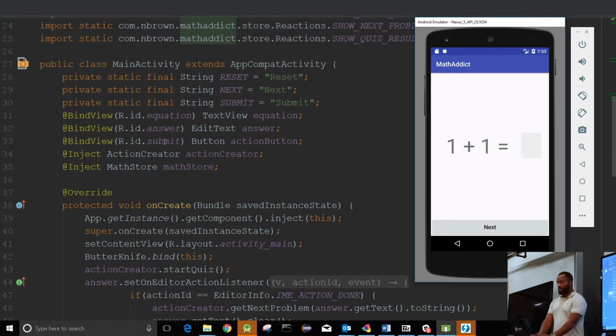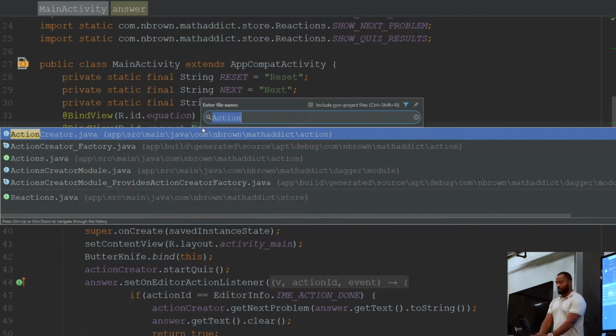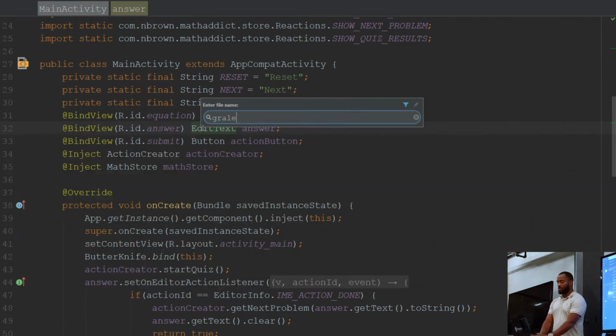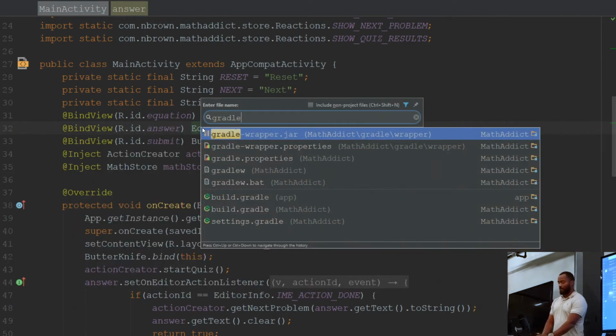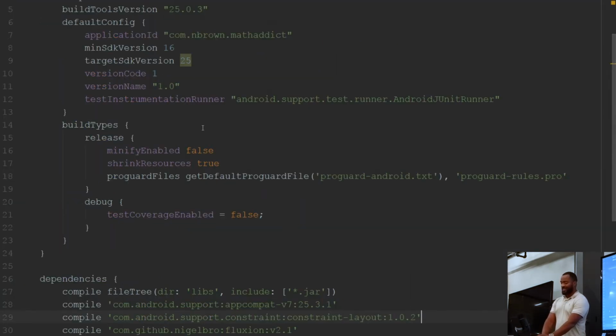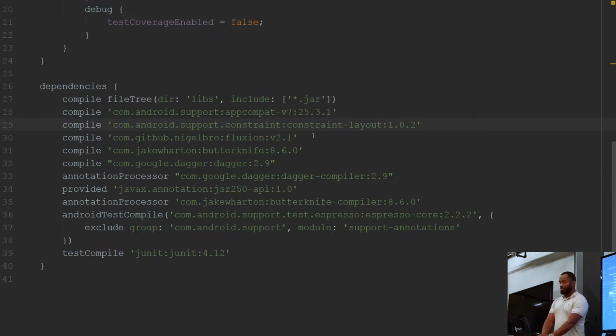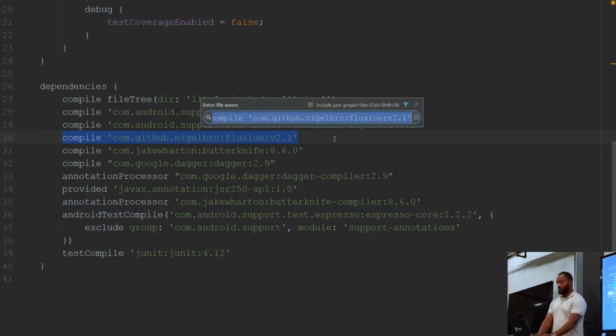Getting this application in your project, you can do a Control N. I'm a shortcut guru, thanks to Ben. And you can simply compile this project, my architecture library, into your application. That will be in the presentation that Ben had.